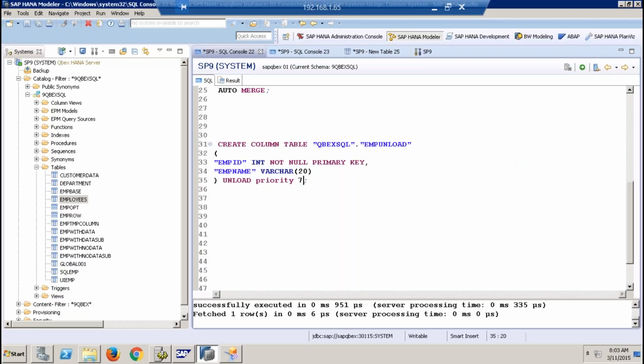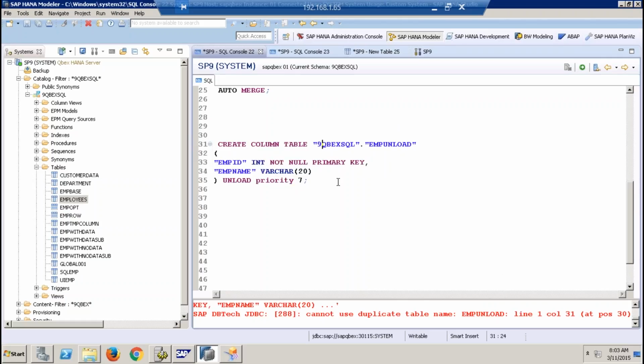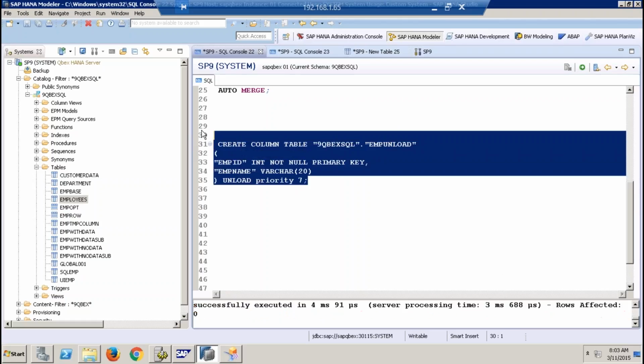So unload priority specifies which table should be unloaded earlier from the memory. 9, 8, 7. First the 9 tables go, then 8, then 7. Descending order. Okay, boss. You're not unloading now. We are only setting up the priority that it has to get unloaded.